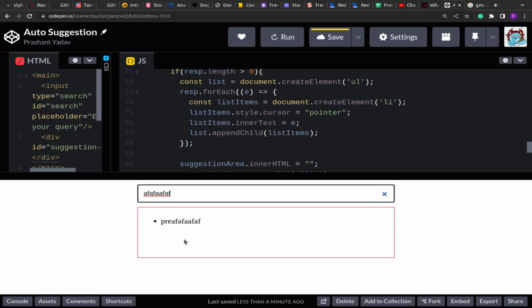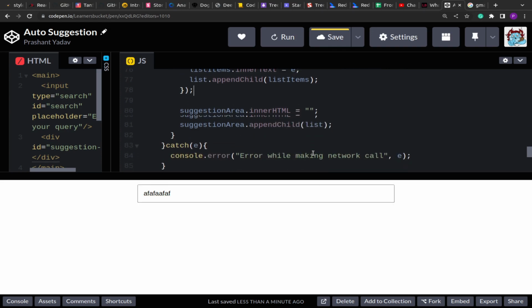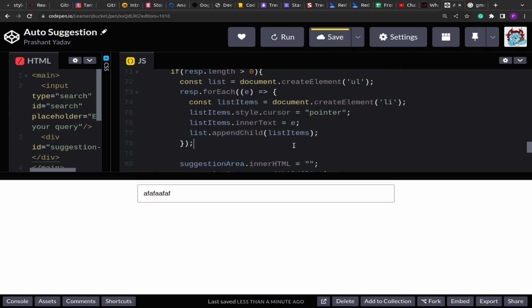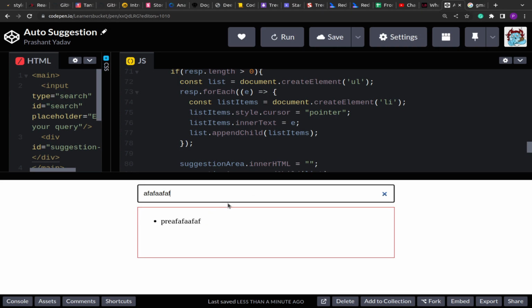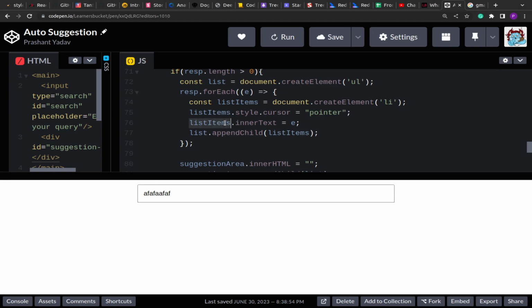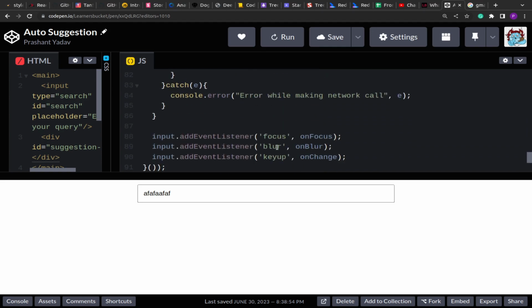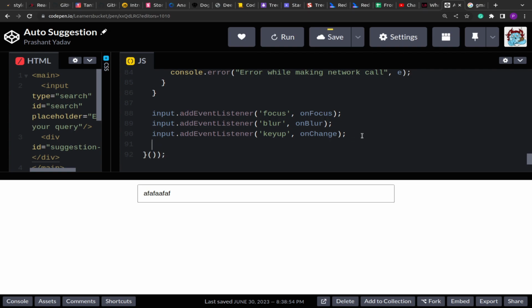Now when I click on any of these values, it should be populated to the input box. What you can do is either assign the on click event to these li items, or rather than handling the on click event for each of these items because they are iterating in the loop, we are going to do something much better.